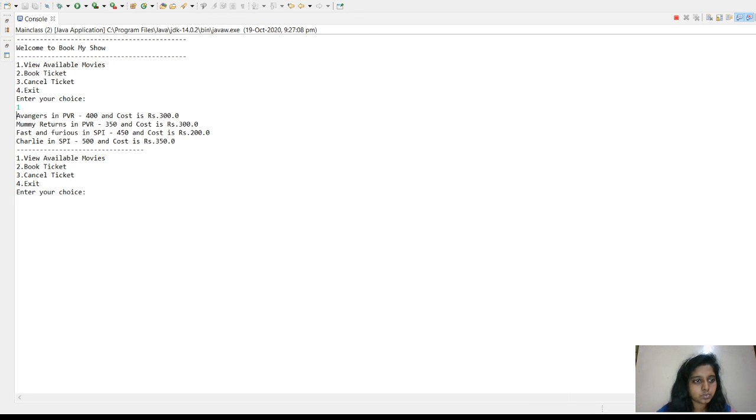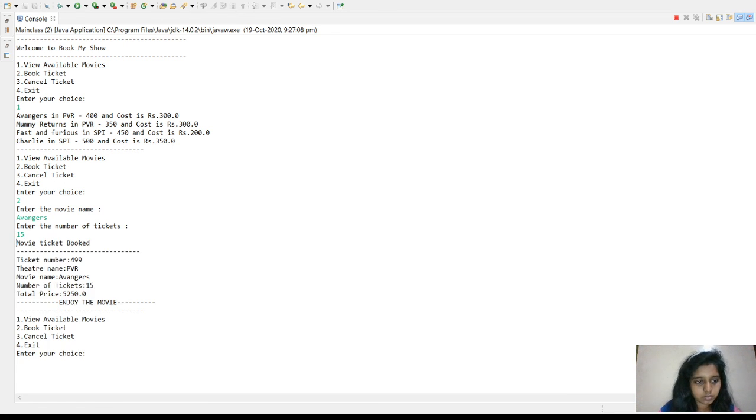So first let's view. So I have all 4 movies. Okay, let's book the ticket. Avengers. Number of tickets I need is 15. So our ticket number is 499. Theatre name is PVR. Movie is Avengers. Number of tickets is 15, and the total price is 5,250 rupees.